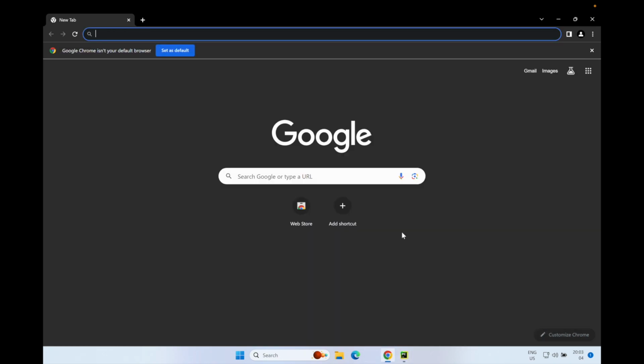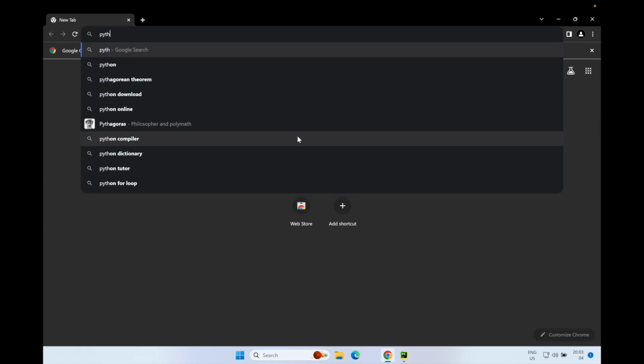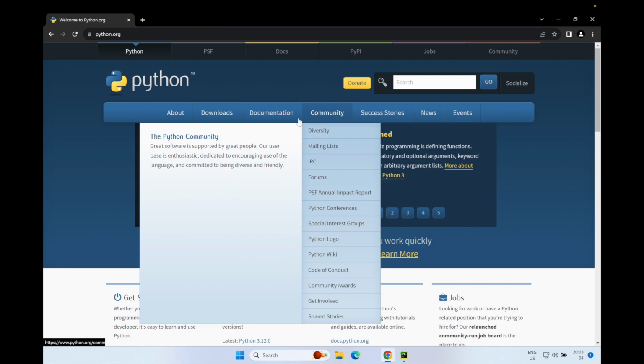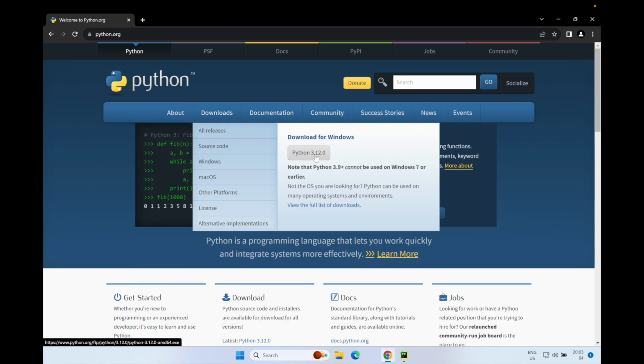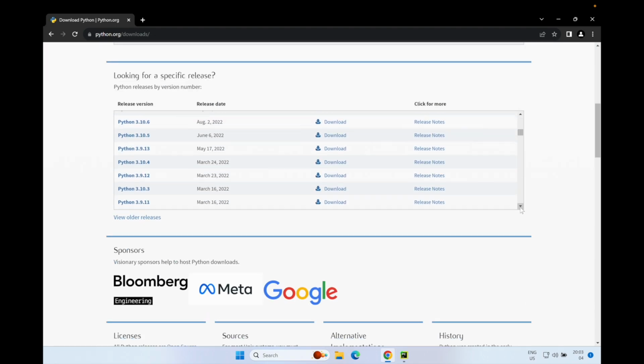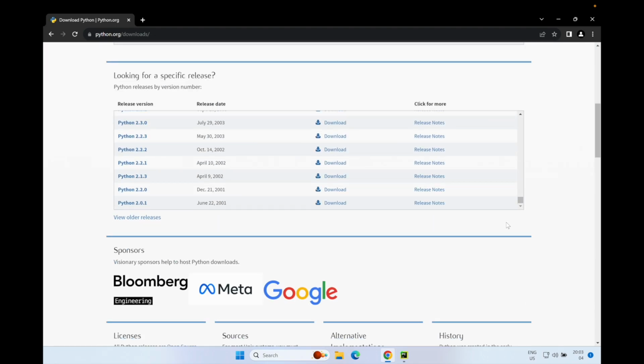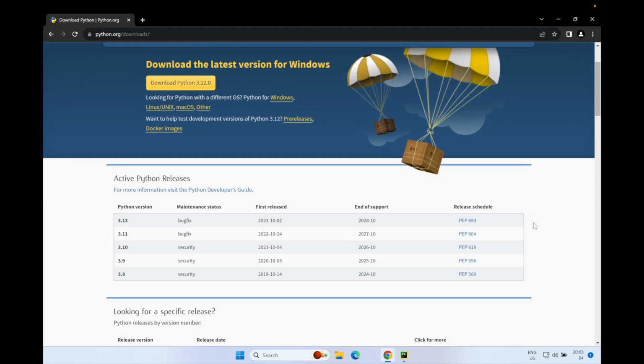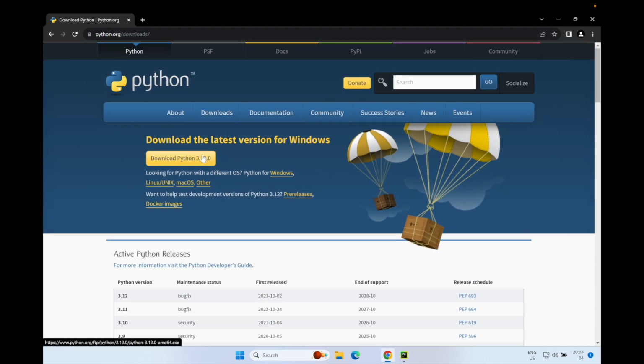When we need the latest version of Python, we need to go to python.org. This is where you can download the latest version. If you need a specific version, click here and look what you need. As you can see, there are many different versions. Even Python version 2 is available, but we need the latest, which is version 3.12 at the time of this recording. We can also download it from here.